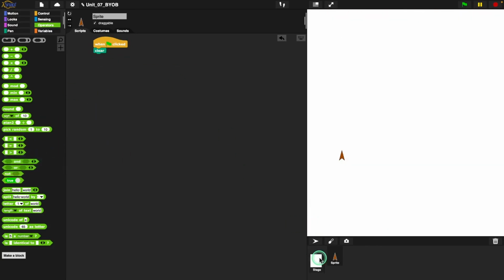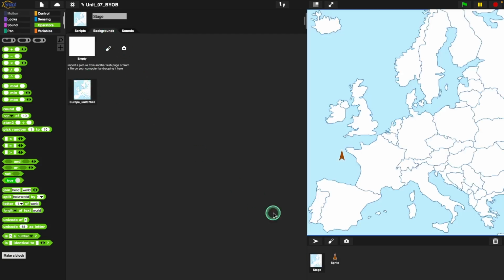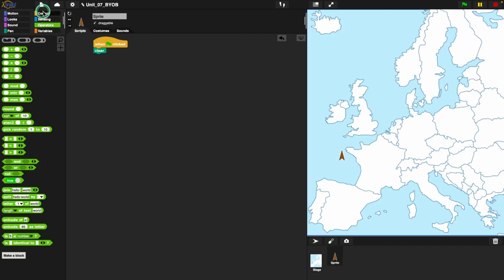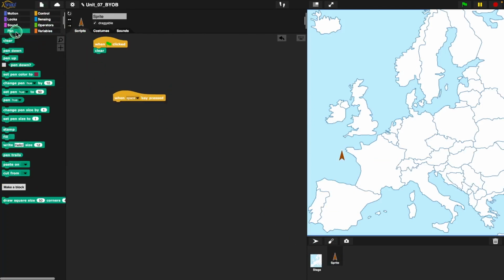Next, let's start the project for your favorite places in Europe. Set the stage background to a map of Europe. We want to mark favorite places at the current mouse position with a polygon when the spacebar is pressed. Let's start with a square.